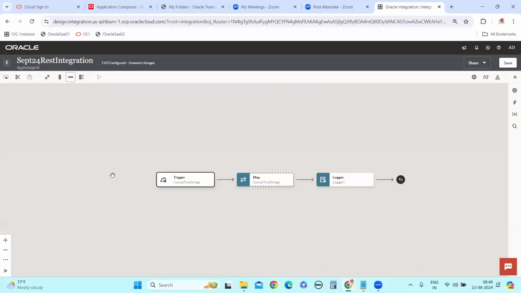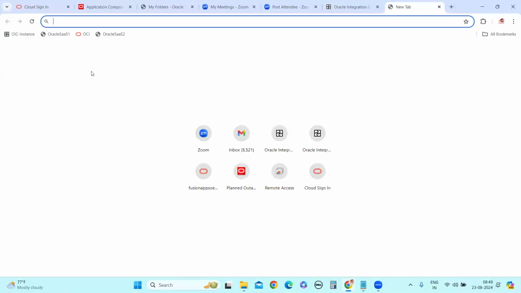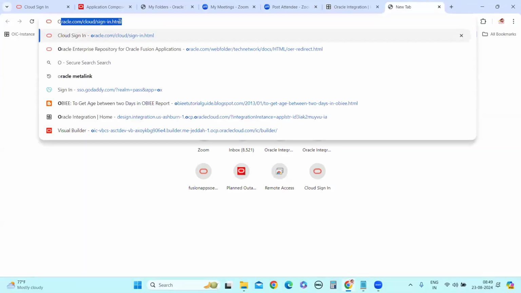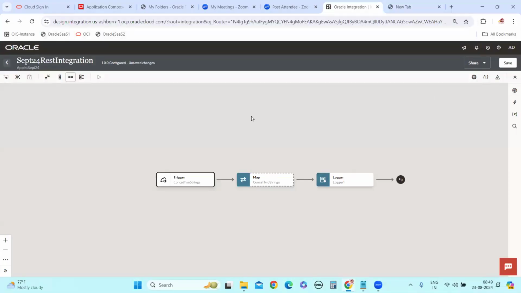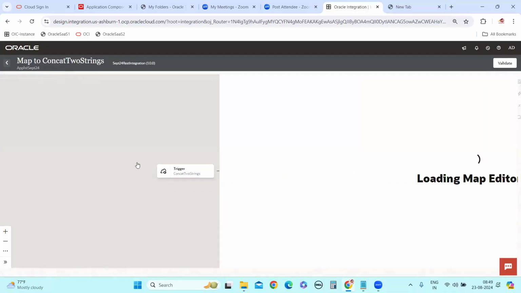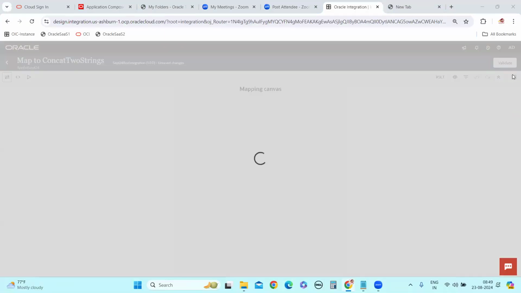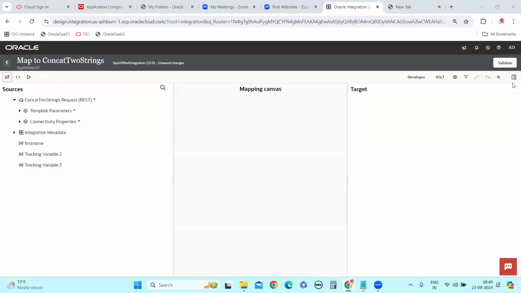And for all these functions in OIC, do we have any syntax kind of thing, like some examples of how to use each function? Do we find that there, Vamshi? Is there something? Okay, I will tell you. OIC. What is that? Toggle function, it will be there. Let me search.